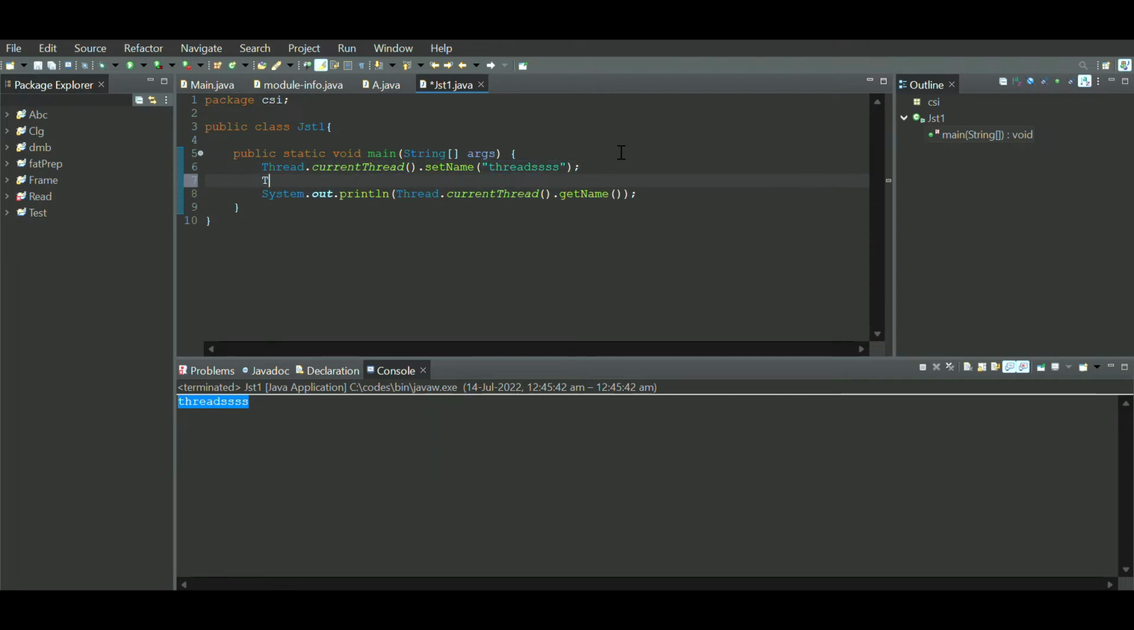Now, threads do have a priority. Thread.currentThread() dot, you can set the priority. The thread's priority is a natural number, up to 10 maximum. The current thread's priority is basically 5. You can check it.